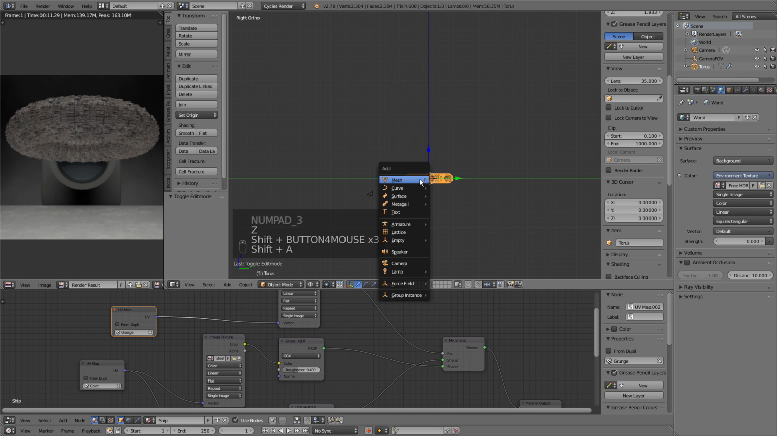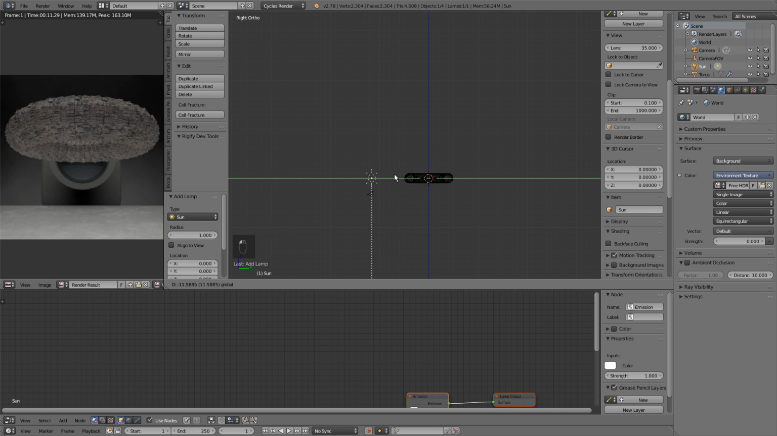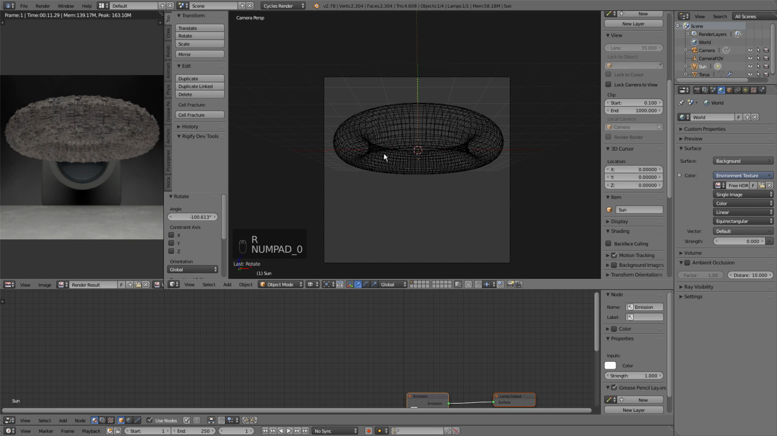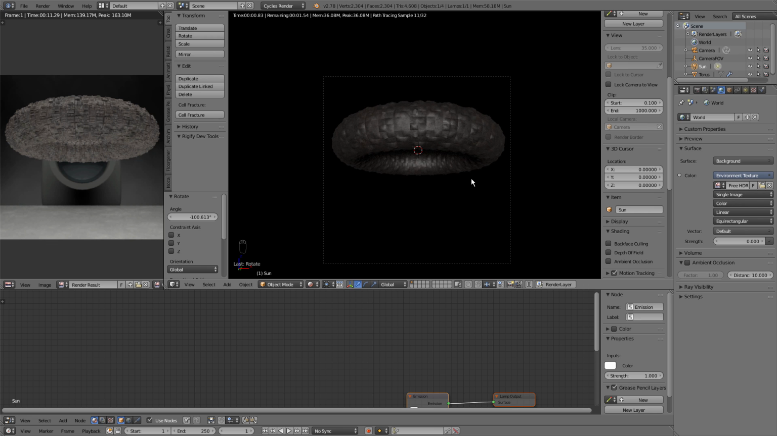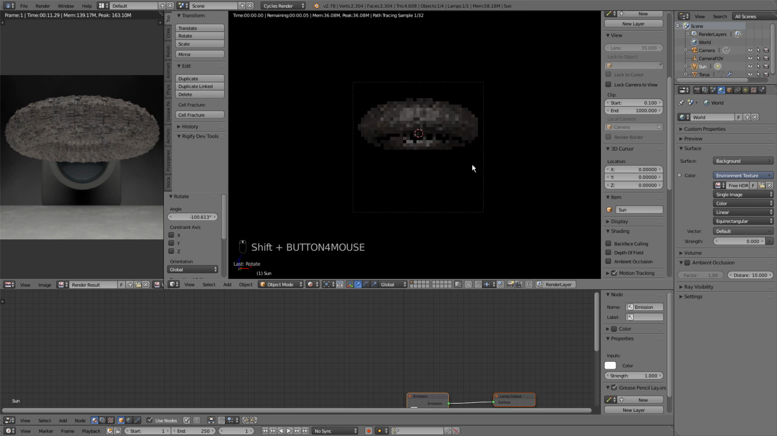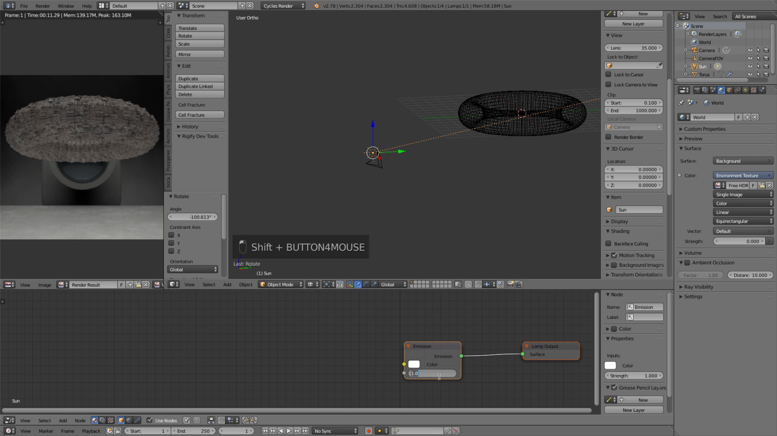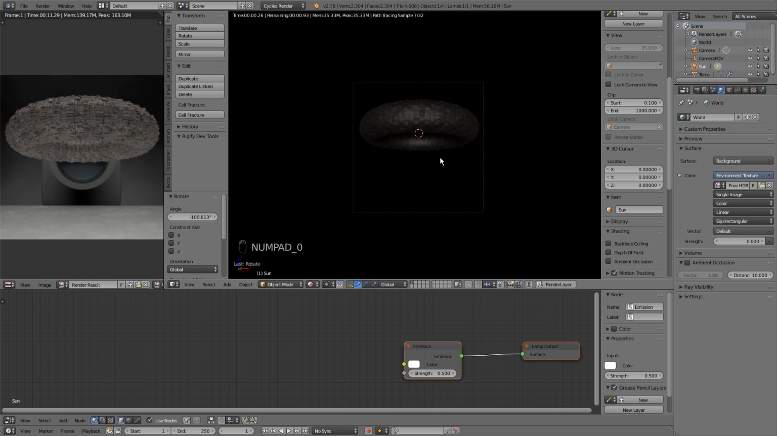So I'm going to add in a sun lamp. I'm going to basically make it similar to the camera so that we get some good shadows there and it doesn't look weird from our camera angle. So that looks good to me. I might turn it down a little bit, maybe 0.5. Let's see how that looks. Yeah, that's good.